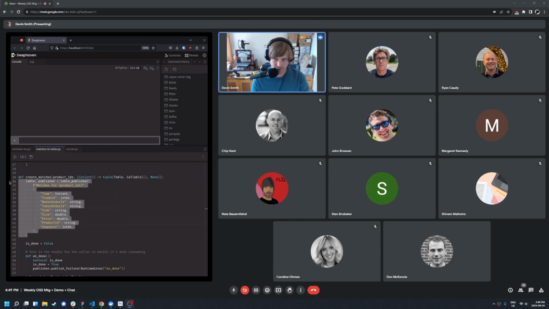This is really the meat of it right here. You call Table Publisher, you give it a name, and then you give a table definition. And I'll go over this table definition a little bit more. But what you get back is a blank table and then a way to publish data into that blank table.